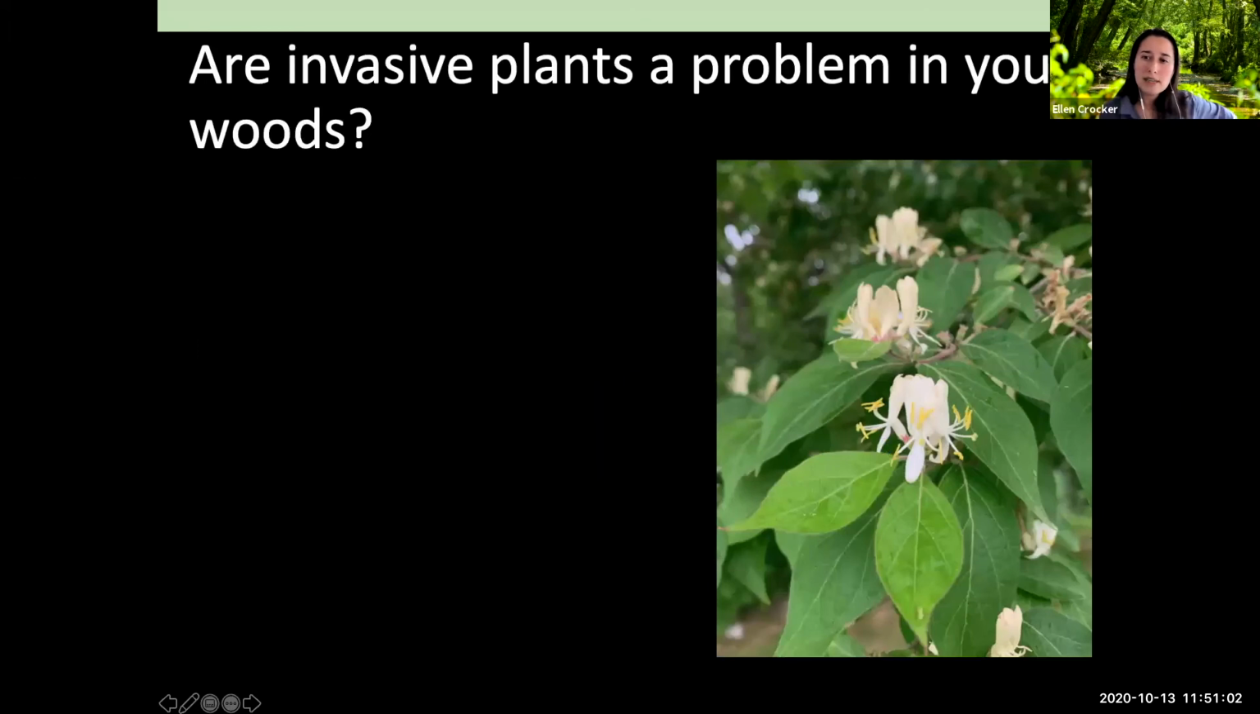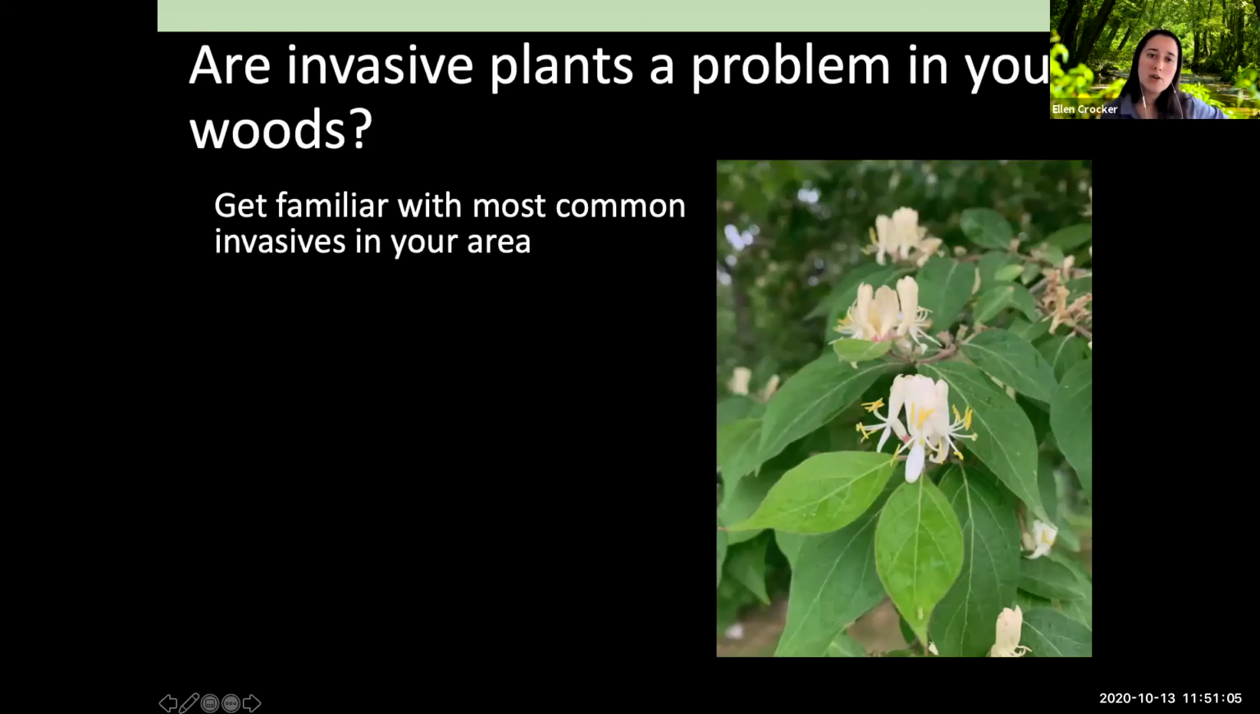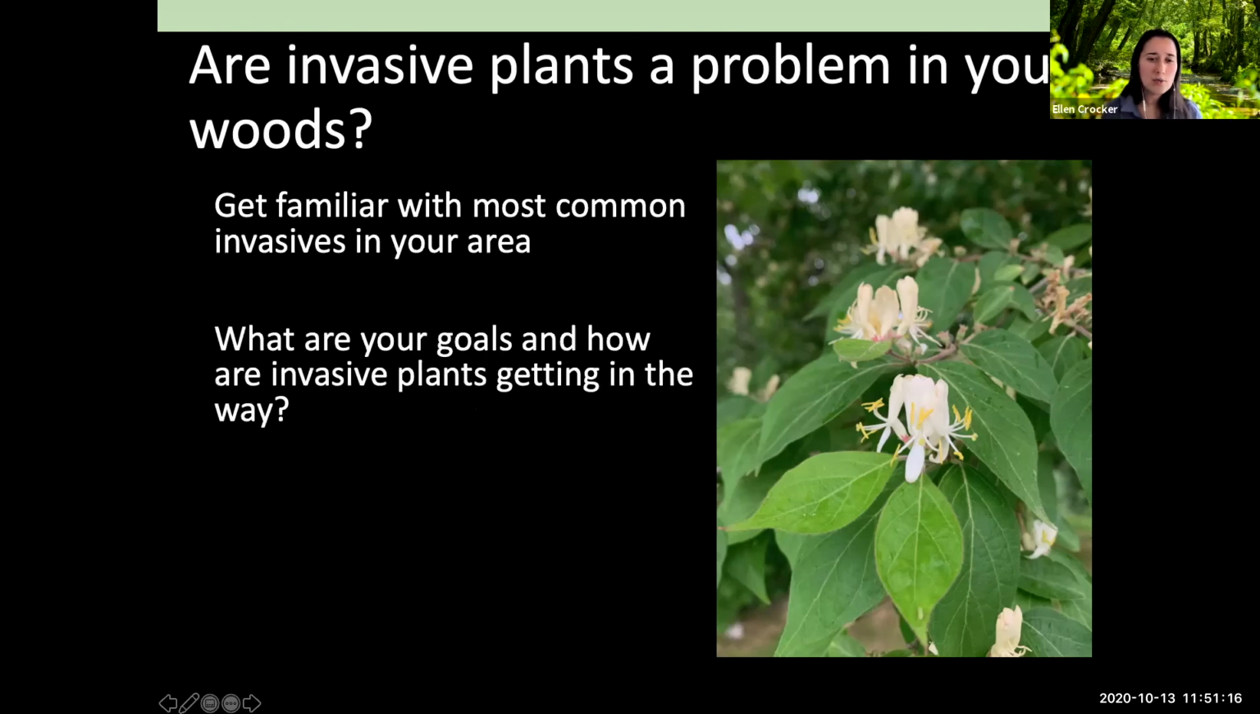So are invasive plants a problem in your woods? I'd say get to know the most common invasives in your area. That'll tell you whether or not you can go scout your woods and see, do you have those? Do you have other things that are really dominant, that are kind of taking over? What are your goals? And how are invasive plants getting in the way of those? Maybe you have a ton of bush honeysuckle in your woodland, and maybe you've got a lot of big dominant trees. It might be a problem for a number of reasons, taking the place of the native shrubs and wildflowers that you want to see from a wildlife perspective, but it's not going to really hurt those tall trees. It might a little bit, but it's not going to fundamentally change those.